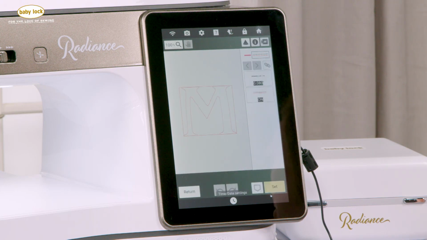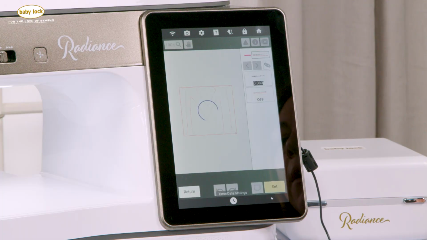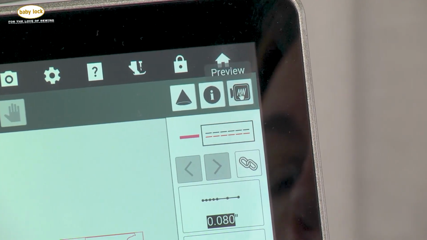This is where you get the opportunity to change your settings for that stitch. And on the single run stitch, you're going to see now that it has this option for undersewing. It's defaulted to on, but I can come in here and turn that off and say OK. Now, if you wanted to verify that that was going to stitch, on this screen, you have a preview button.